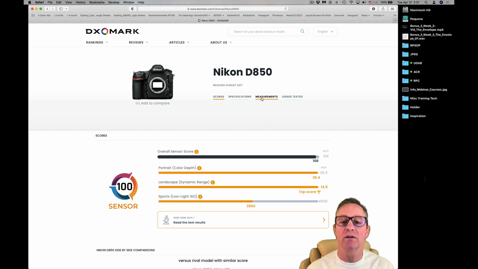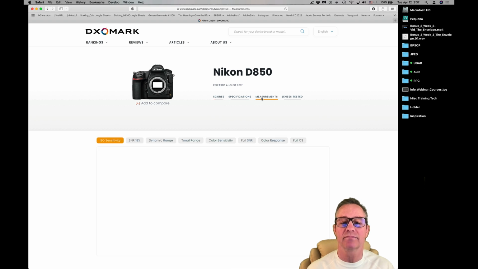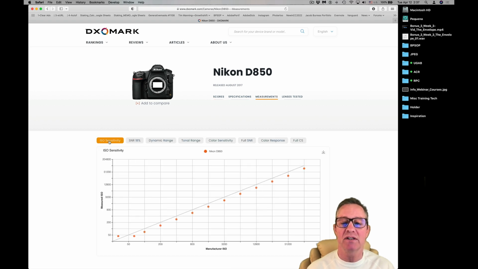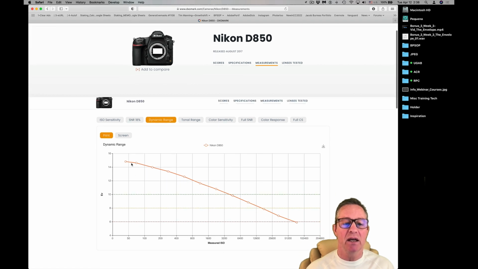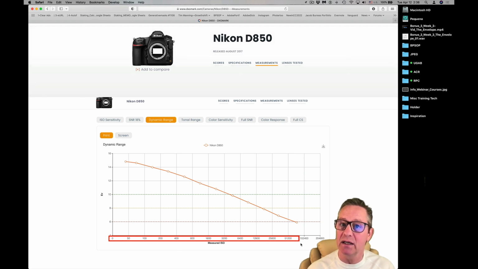Now, if I go look at something called measurements, the ISO sensitivity, the dynamic range, notice, and here's what I want you to see, that as my ISO increases 50, 100, 200, 400, and so on, while I can increase my ISO and may or may not see grain, my total number of colors, the dynamic range, plummets. Dynamic range is completely interrelated to your ISO.